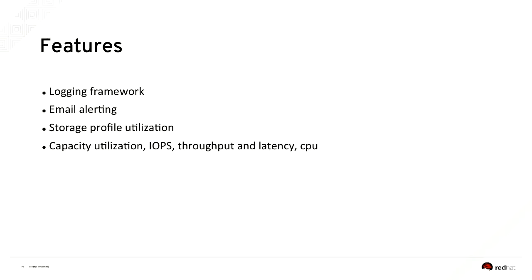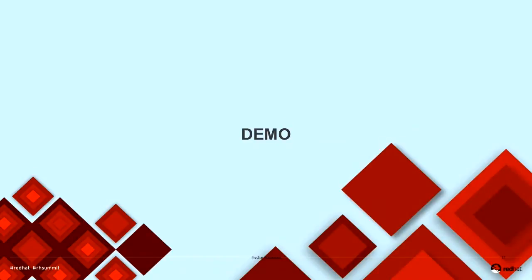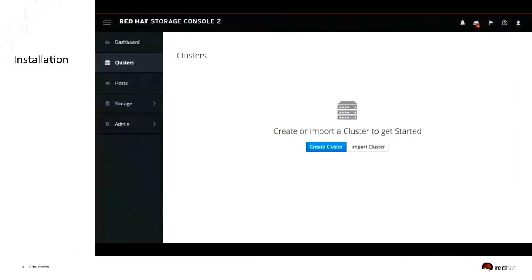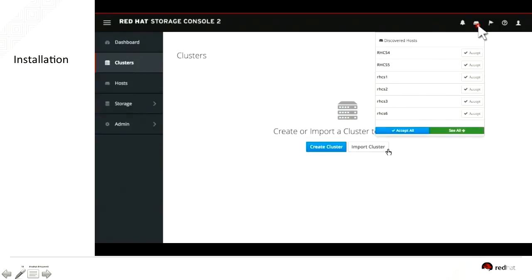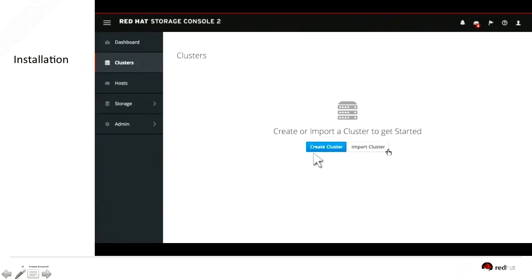Okay. Capacity utilization. IOPS is an important thing to keep up at the cluster level. How many IOPS can you actually serve? You get that information through the console. And now I'll go into a demo. This first one here is what my daughter saw when she did the installation.